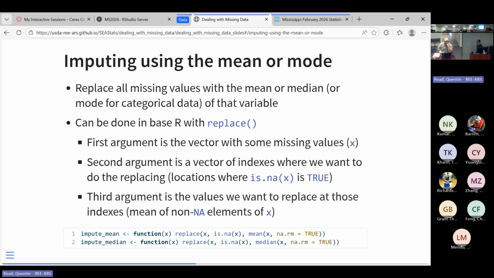Replacing missing values with the mean of the non-missing values. Now, again, if the data are missing completely at random, this will not introduce bias. It will give us the same conclusion as if we didn't do this. So if it's missing completely at random, this is okay. And there's a function in base R called replace that we're going to use to do this. The rest of this is just technical detail about how the replace function works.